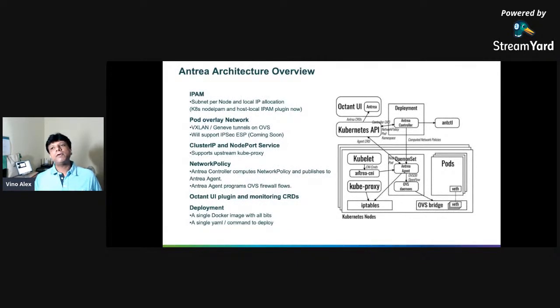Whenever it is talking between the nodes, it depends on the overlay network. I have an illustration over here. Don't worry if you are confused by the term overlay. It supports ClusterIP and NodePort service, and it supports network policy. Network policy, if some of you are not familiar with it, is nothing but a Kubernetes API available to create the network policy. The objective is to control the traffic happening between the pods.